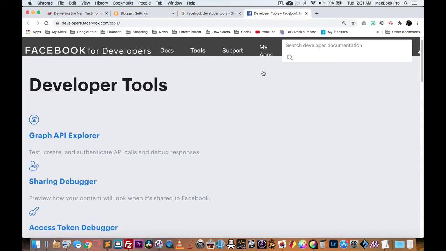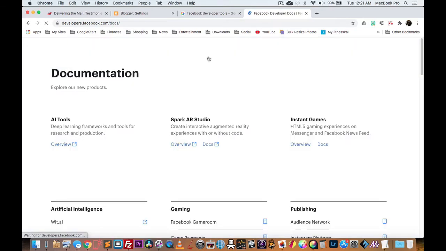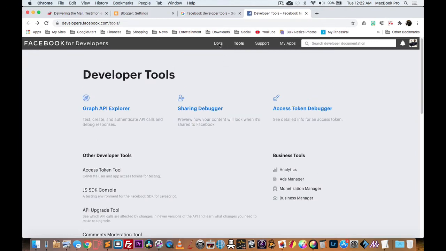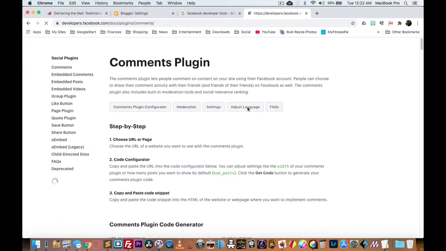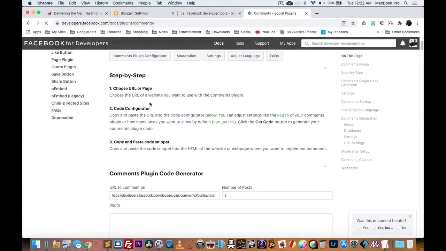And let me put this back to 0 here. And so now we have this panel here. We're going to go to Docs. And instead of clicking on Docs, you just want to hold your mouse over Docs. So Comments, Social Plugins, we're going to click on that. And we just follow the step-by-step here. You're going to choose the URL or page.